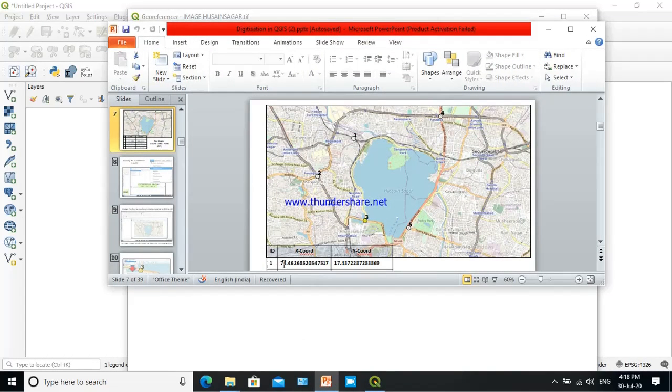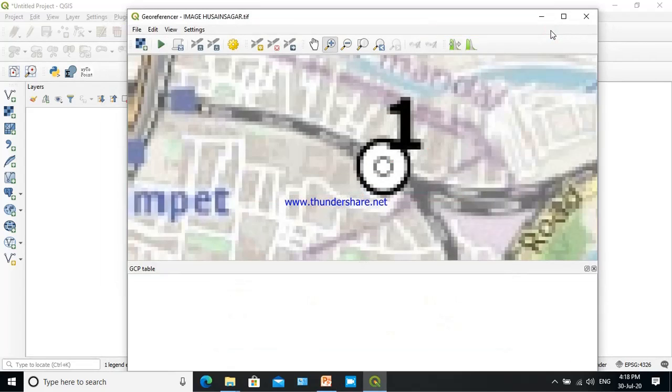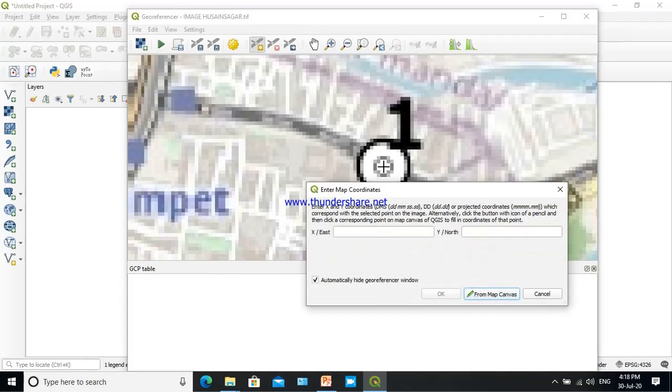X value is this, 78.462, like that. To be more accurate, we should provide the whole length of the reading of GPS. Now go to edit, add point. We will be clicking at the center of this symbol for the GCP point on the map.